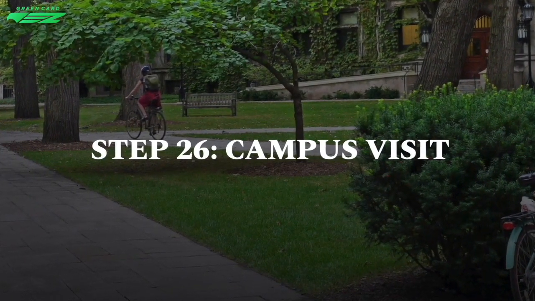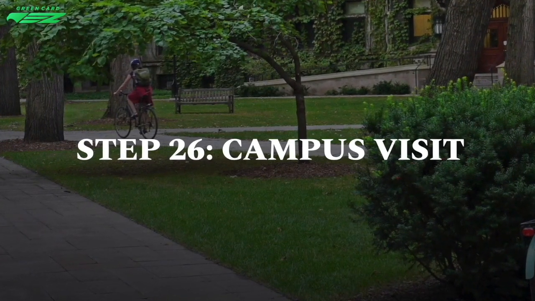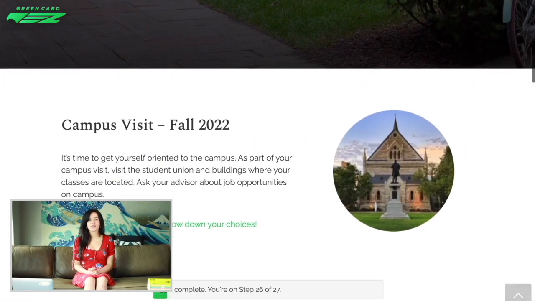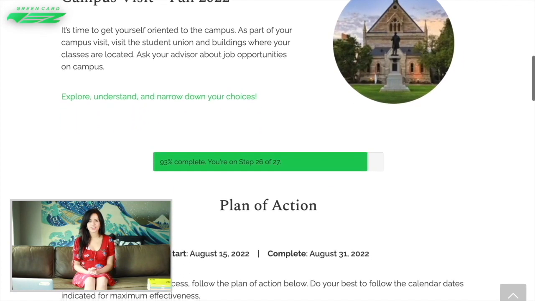Step 26 on your student journey is to visit your college campus. Your new life begins here. How exciting! You're going to spend a lot of time here and make lifelong friends. Your goal is to get familiar with your campus.